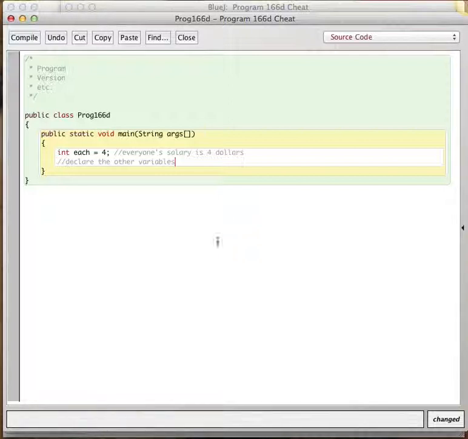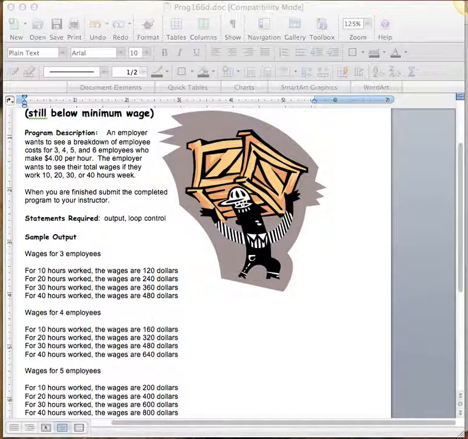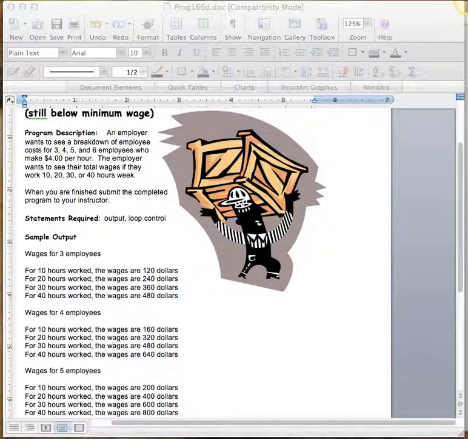Alright, so looking at the program, it says you have a number of employees, that's a changing variable, and then the hours per week they work, that's the changing variable, and then the total wage for that week. So that's 3 other variables we're going to have to be using. Oh no, hold on. No. Okay, sorry.